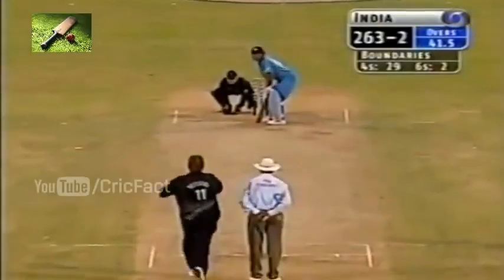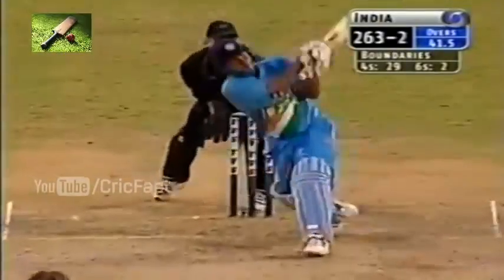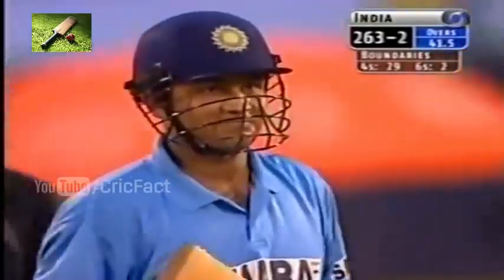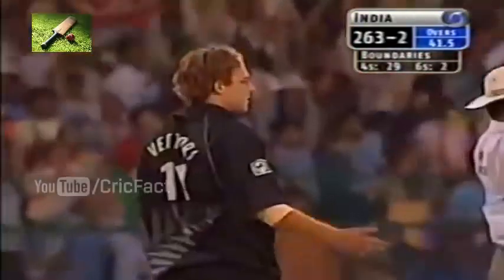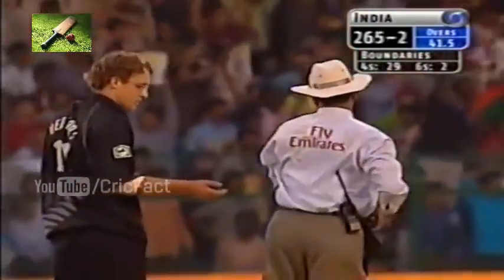Well, he's got the fence now. There's such a small boundary here. And again, well, he's just got hold of this. Has it gone all the way? That is out of here. All the way for the maximum. What a superb shot.